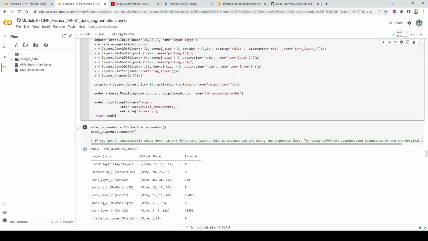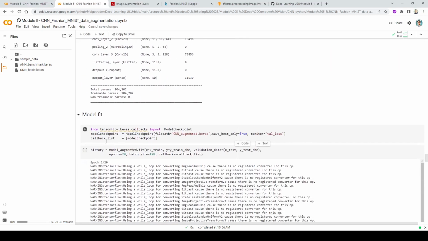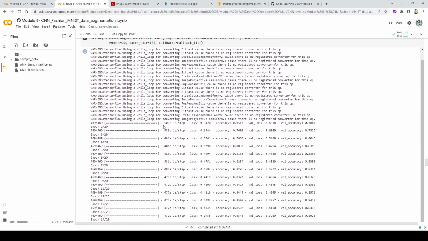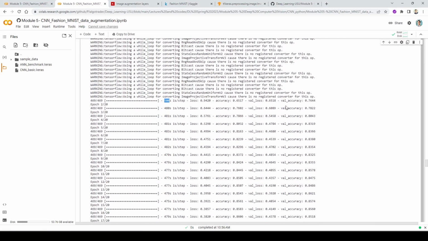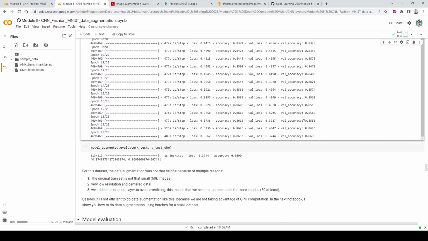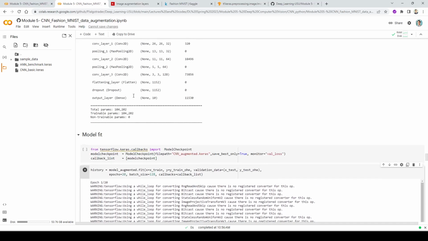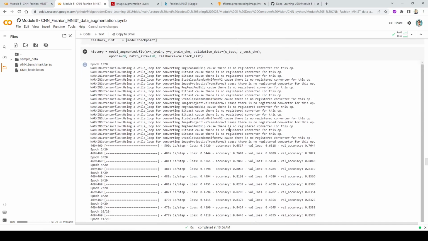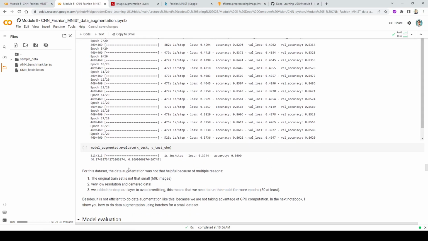Okay, so I'm not going to run the model fit, because it's going to take very long, but I have it already run previously. As you can see, each epoch is taking 500 seconds. So let's actually show what the performance was. By the way, I added a dropout layer here to make sure that it's not overfitting. It seems that the performance was something around 86-ish%.